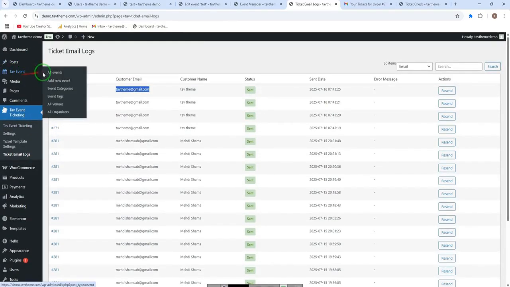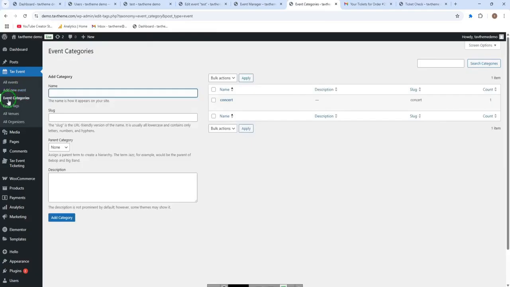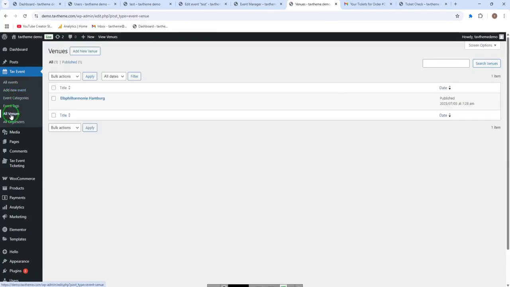Another section that this plugin has, as you know, is all the events. These are pretty self-explanatory. You can create a new event here. Here you can set categories for your emails and events. You can add tags, and your venues are specified here as well. The venues you have and your organizers, each of these will be discussed in more detail for you in separate videos.